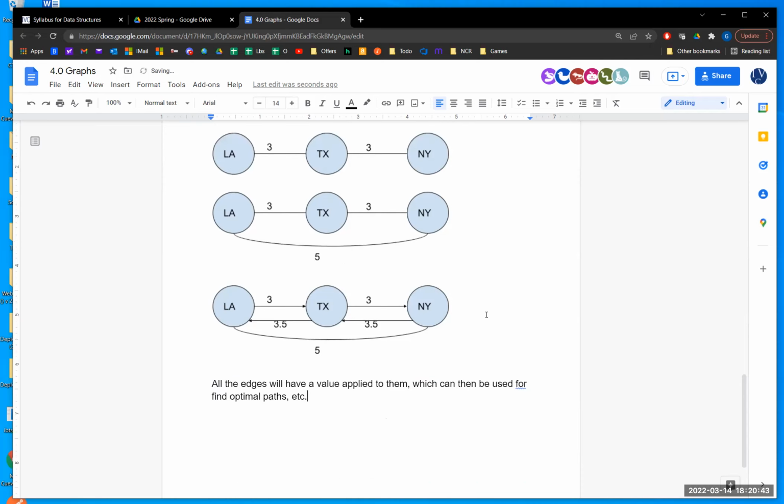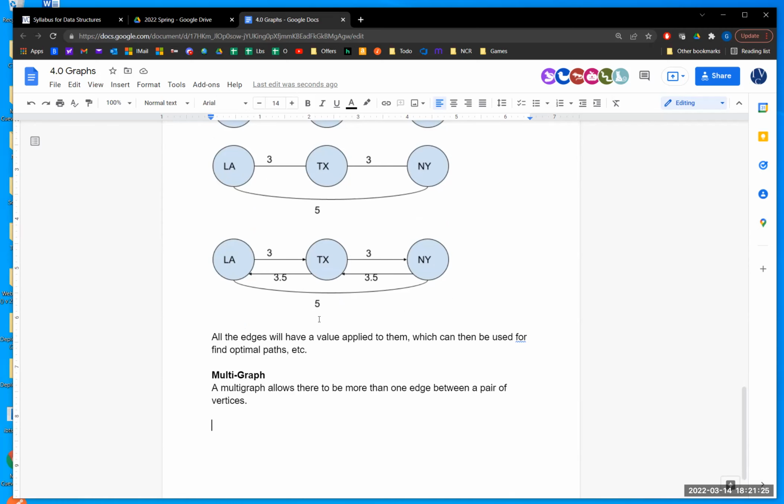We also have multigraphs. Now, typing is not working, so we're doing this the hard way tonight. All right. A multigraph will allow there to be more than one edge between a pair of vertices. Right? You don't want to confuse this with a directed graph. We have not had multigraph yet. LA to Texas at 3, and then Texas to LA at 3.5. Those are different edges because they're listed differently, right?